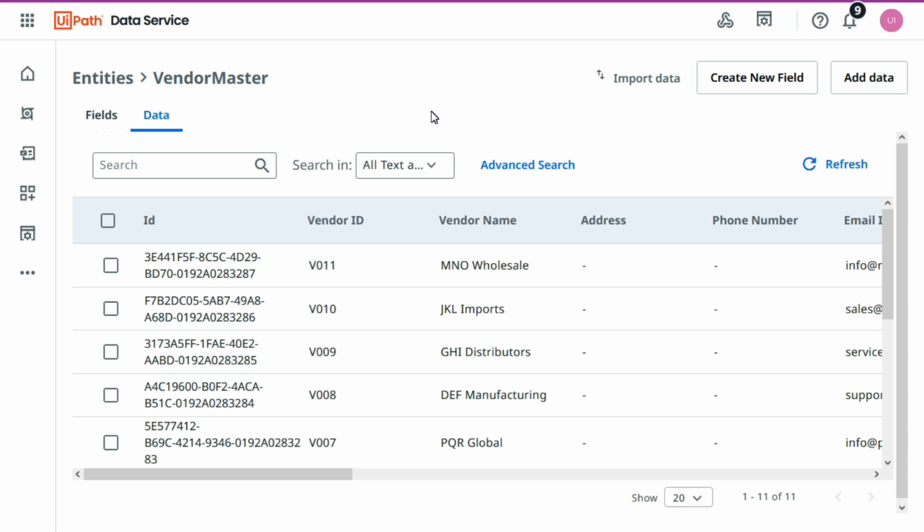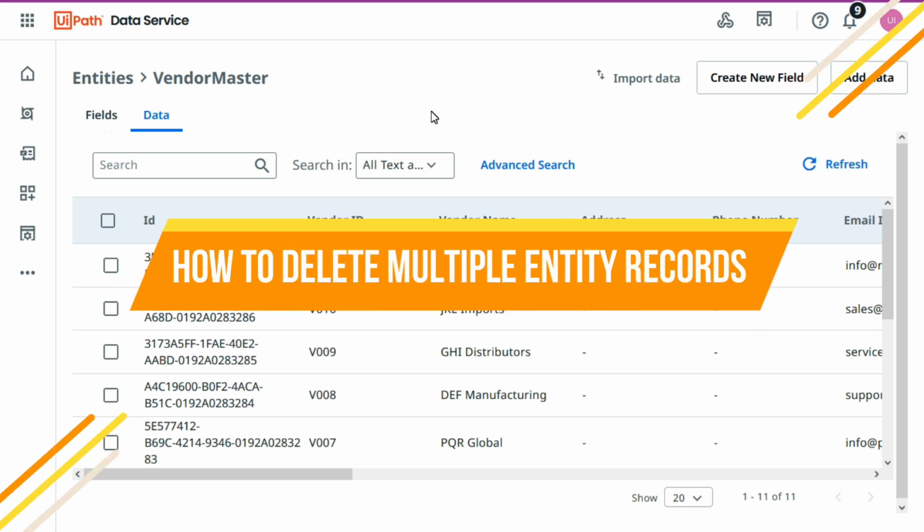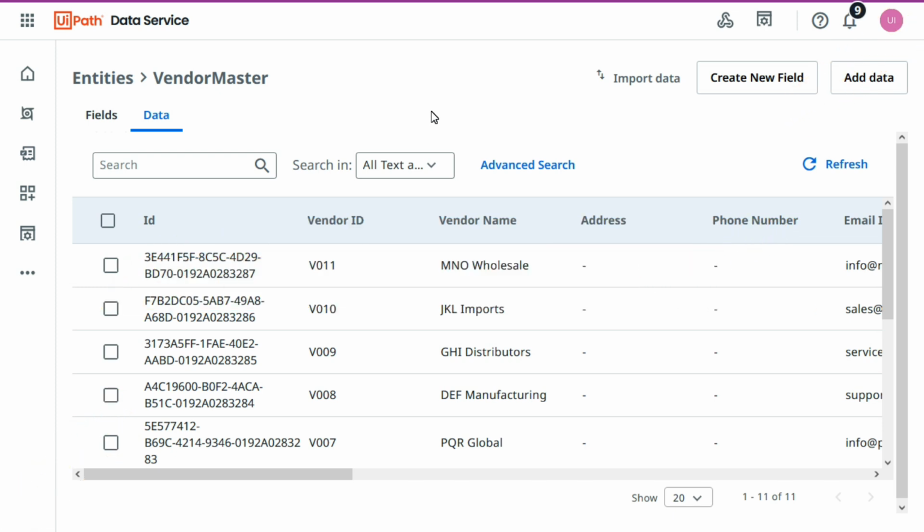In this video, I am going to show you how to delete multiple records in UiPath using the delete entity record activity and using the delete multiple entity records activity. So I will be showing two activities here.